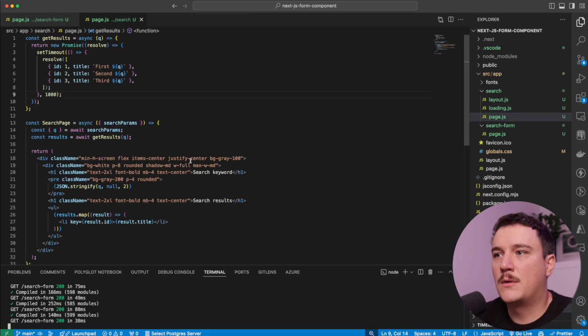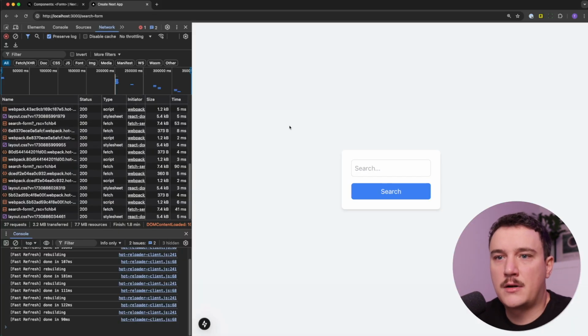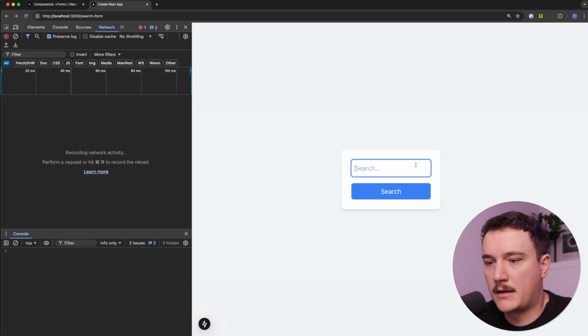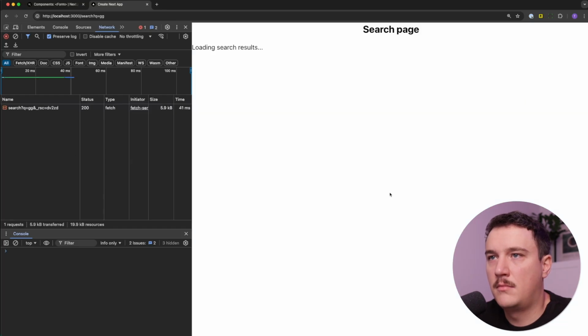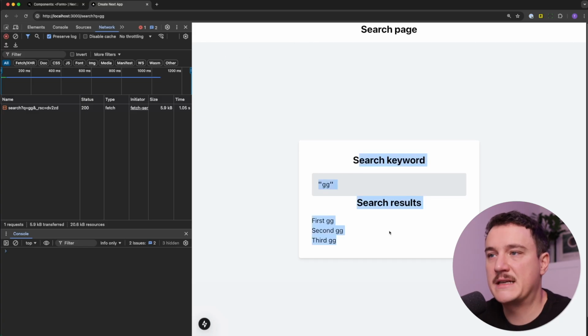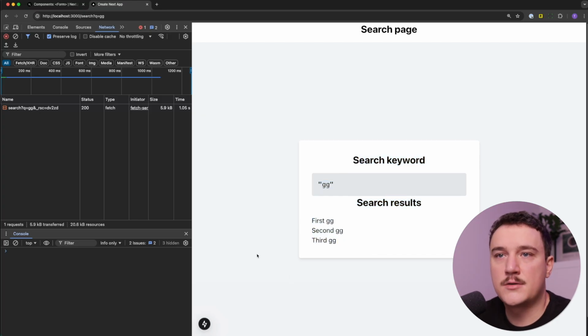So now let's see what happens if we make a search. So I'm going to refresh the page and I'm clearing the dev tools. And now if I make a search, let's see what happens. I click the search now. You can see it displayed the layout, so the heading for the page, right away. And it showed the loading search results over here, as long as it took to load this search results or search page component. So that's good.